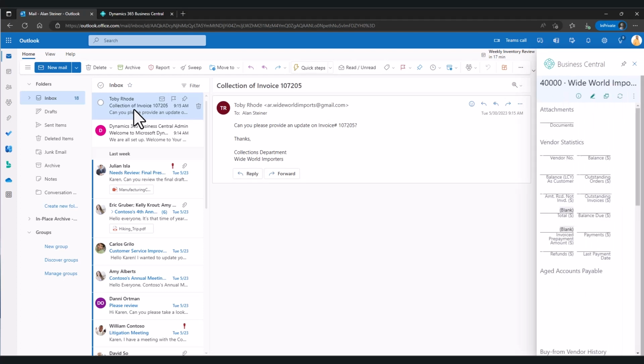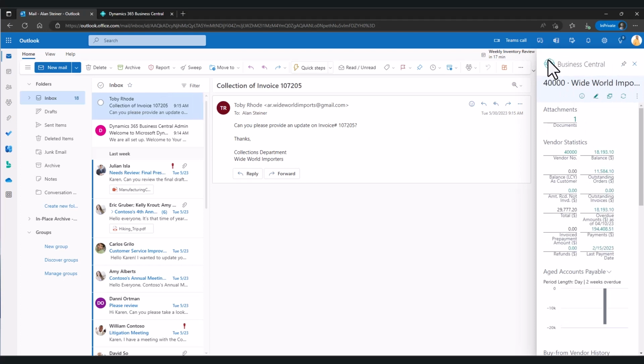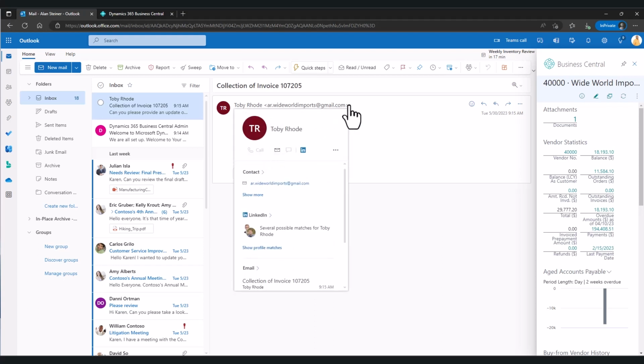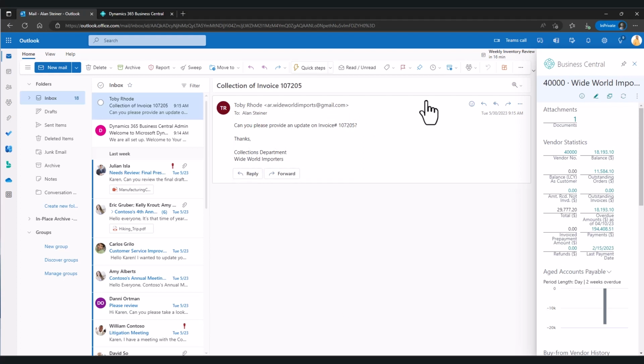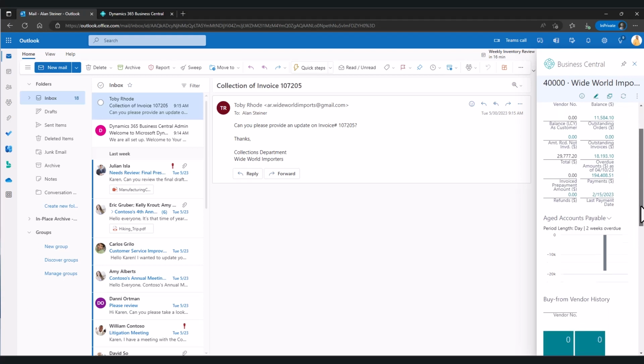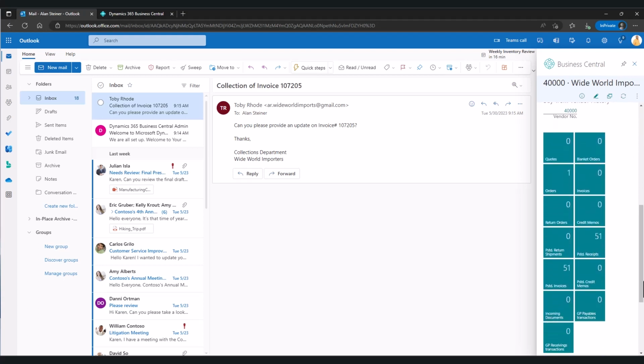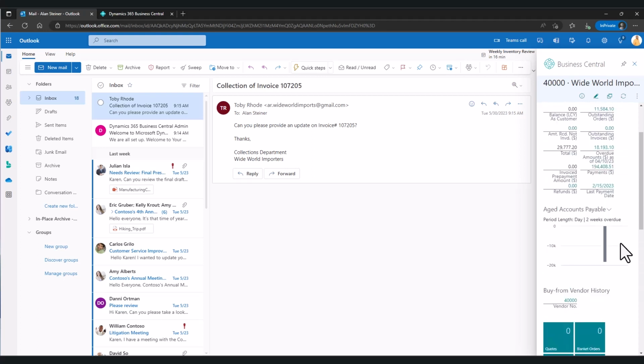And you'll notice that as the email opens, Business Central has a Contact Insights Outlook add-in that loads over here on the right. So what this is doing is it's looking at ar.wideworldimports.com, the email address that's associated with the vendor inside Business Central, and then it's showing you that exact same fact box set. So I can see the total balance due, outstanding orders directly from email. And I can also see the activity tiles that we went over in our intro video. So I can see a total number of purchase orders that are outstanding, total number of posted purchase invoices, and a lot of other relevant data.